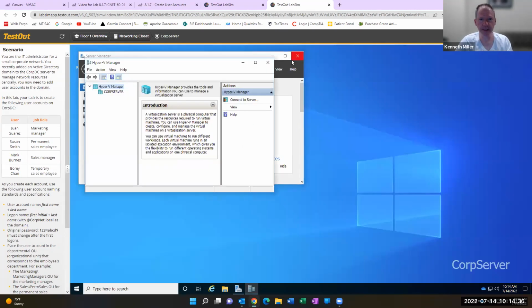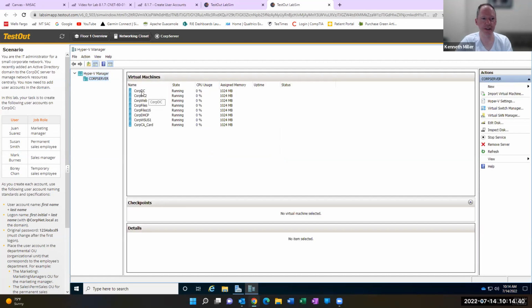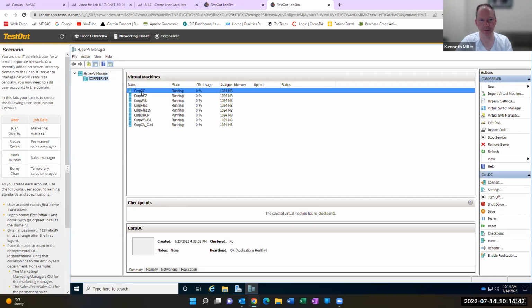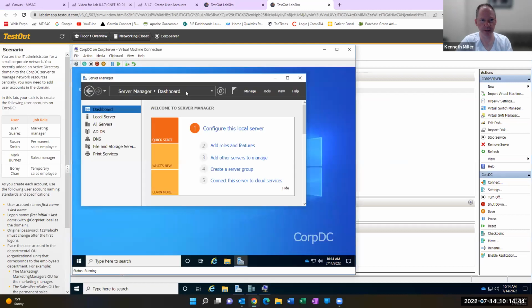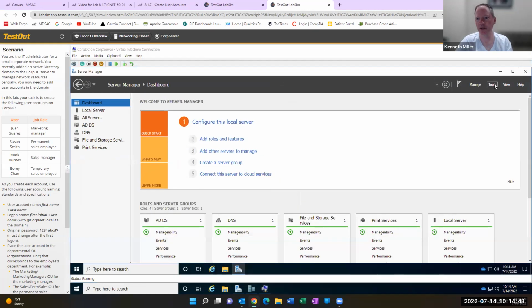All right, so it says to go into the Corp DC to create the user accounts in the domain. So let's go in there, make that as big as possible. Then we want to use the tool called Active Directory Users and Computers.